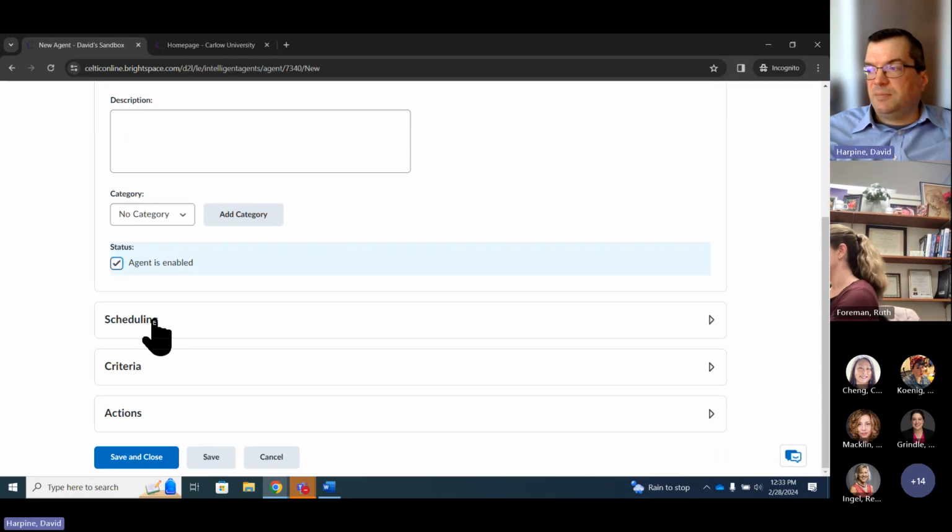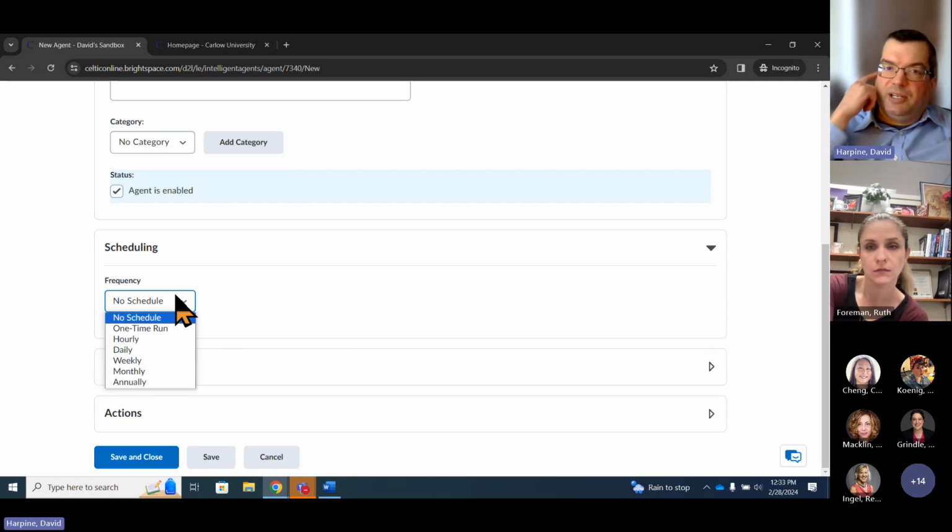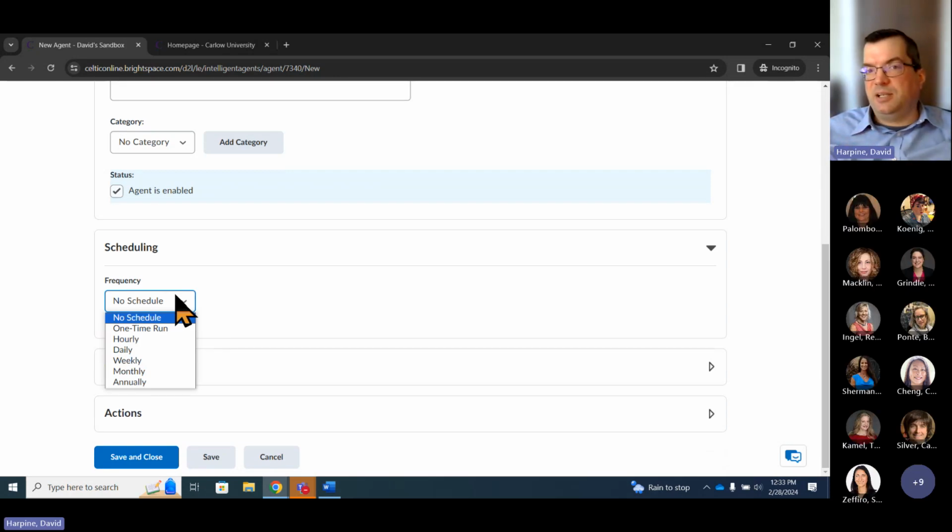So next, we're going to come down to the Scheduling tab. We can choose how often it will run this process. So basically, we're going to teach it something we want it to do, and we could run it just one time at the beginning of the semester. We could, if we really wanted to, run it every hour, although I probably wouldn't unless it's something that really needs to be run every hour, because it's going to send the students a lot of messages if you do that. You could choose daily, weekly, monthly, or even once a year.